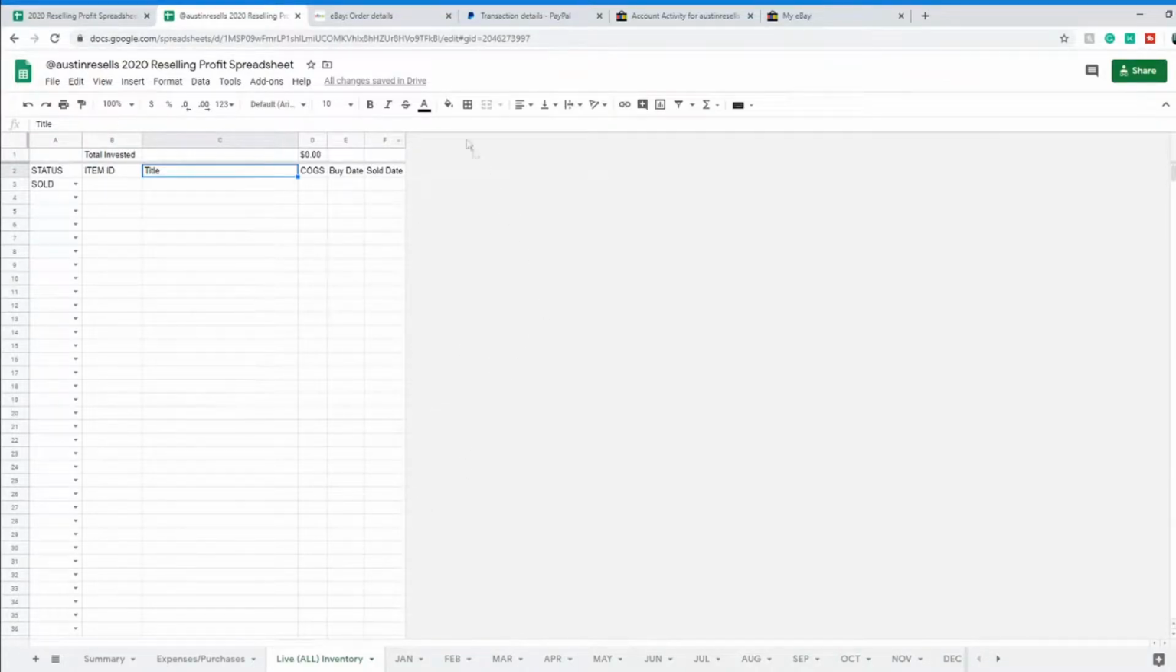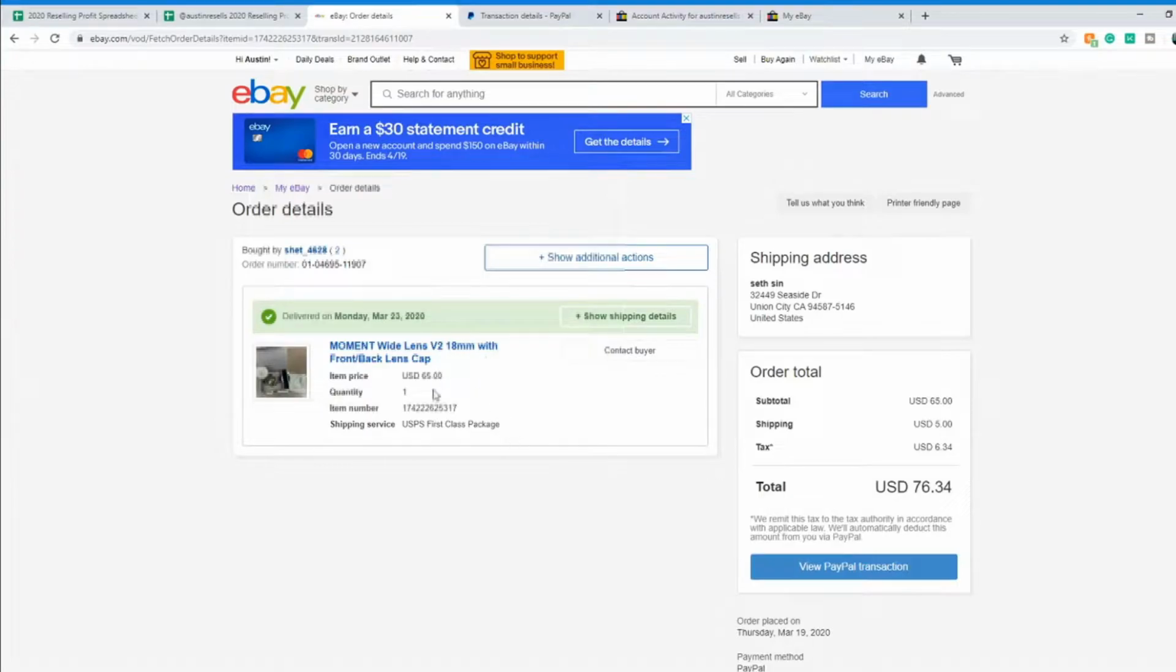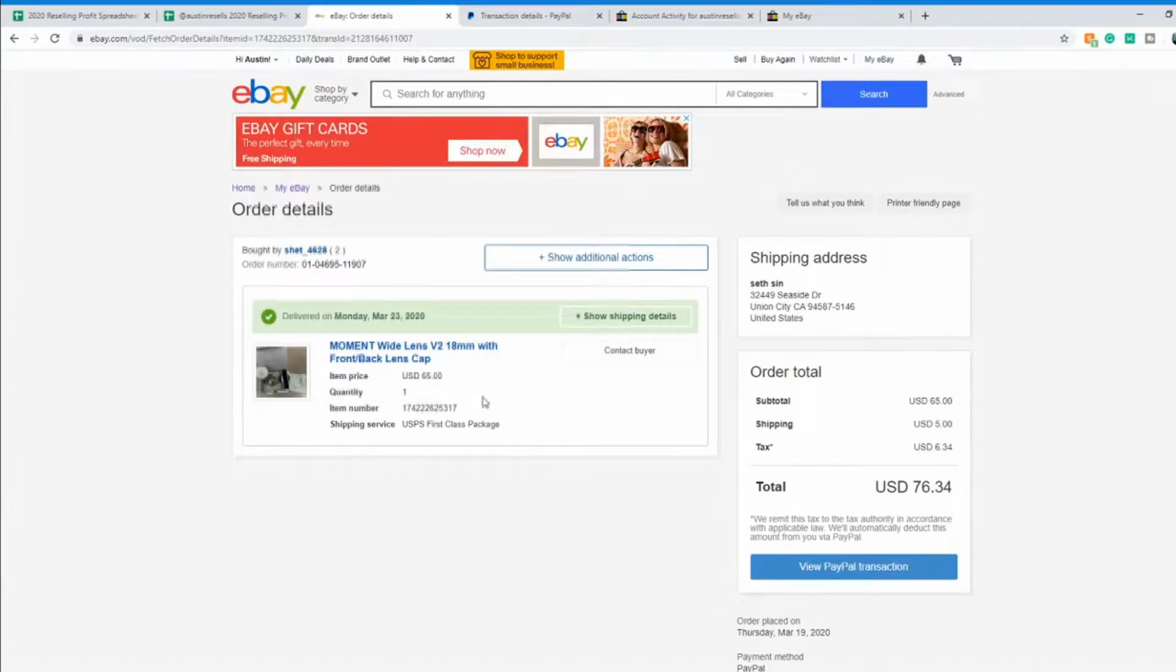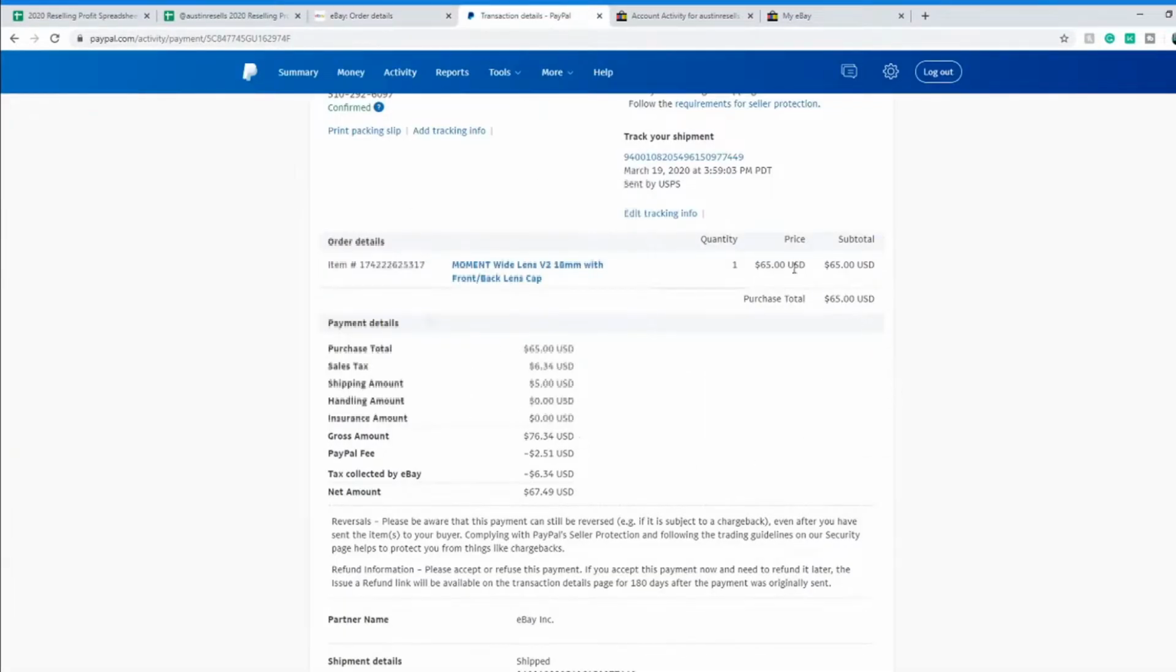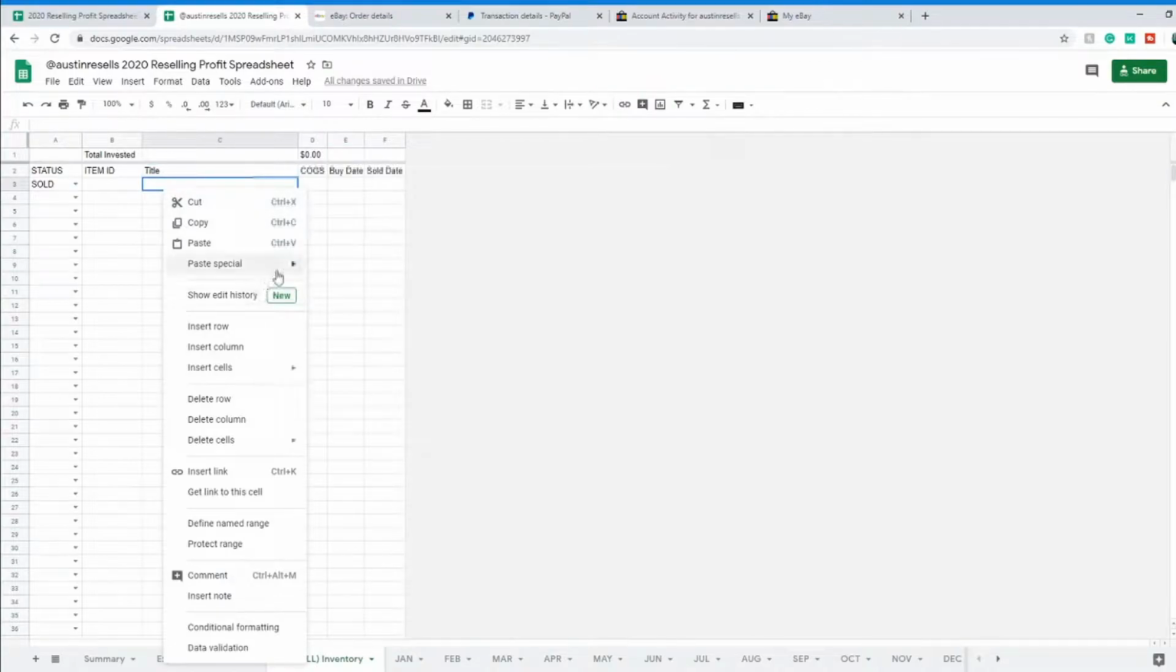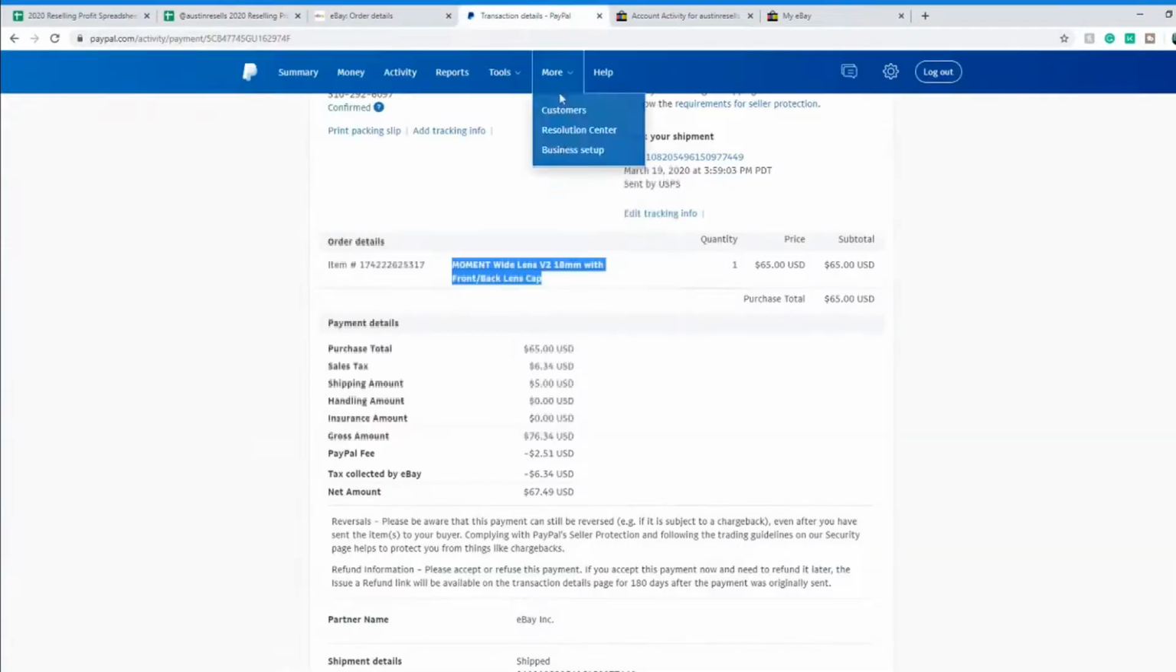So I'm going to go ahead and use this item I sold recently. It's a Moment wide lens for an iPhone, but I'm going to use it for this as an example. So what you would do is you go to your eBay, you go to your sold items, and you click on this item. And go ahead and click the view PayPal transaction, which will bring up this screen right here. This will have pretty much everything you need on it to fill out your spreadsheet. So what you'll do is you go ahead and copy and paste your title. And then your item ID number is right next to it, so go ahead and copy and paste that as well.